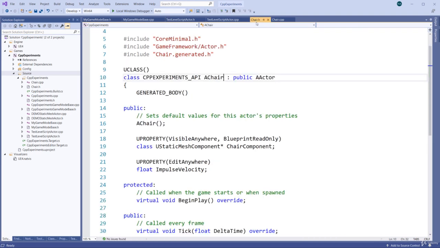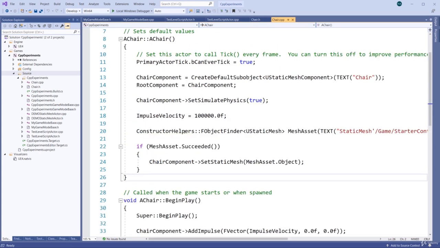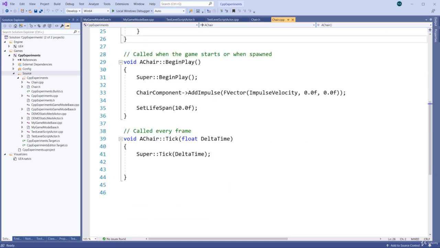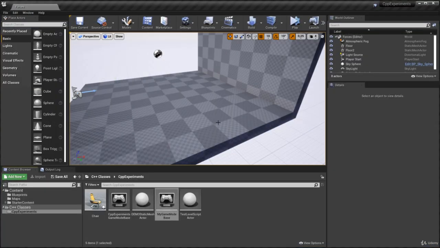So in that case, you might have some other actor open, such as chair.h for example. Then you'll see, okay, this is what that begin play looks like. Go to the .cpp. Here we have the begin play. We do super begin play and so on. You can just copy and paste as well and just make sure to change this here, as we have done right here. So that's fine now. I'll open up the editor. If I click play now, we won't have any chairs spawning because I've removed that functionality.